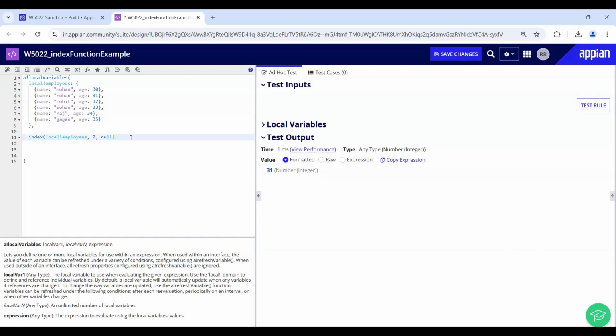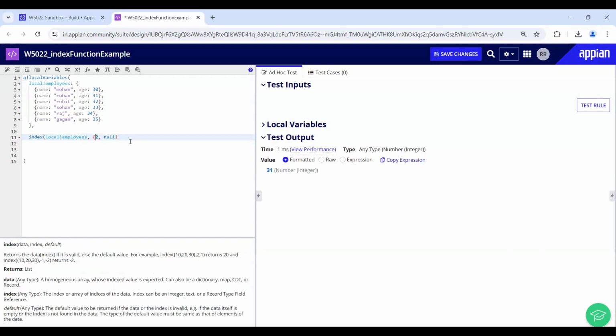Now, the index function also works in a different way. Can you only pass one index here? Let's say what happens if I pass 1 comma 2. Anything you want to pass as multiple, you need to put in curly braces. If I do it like this, what is the output going to be?